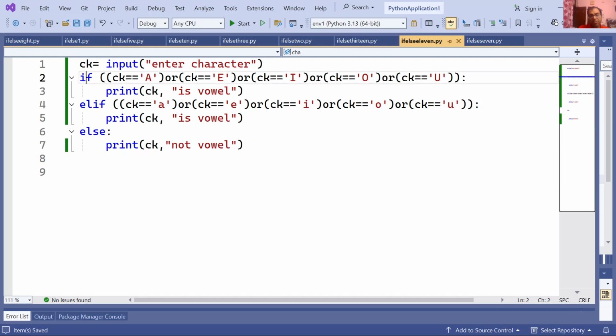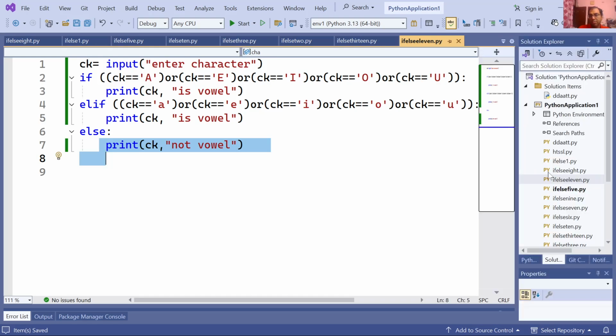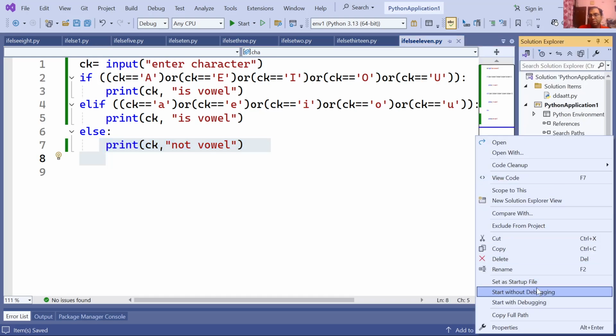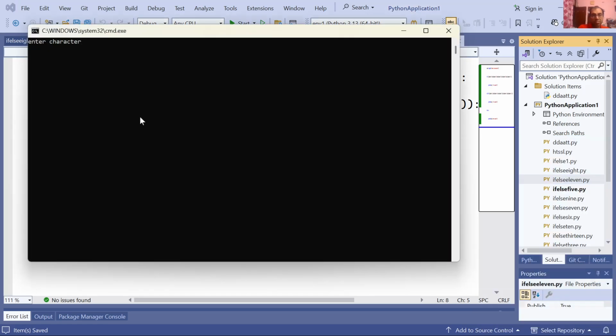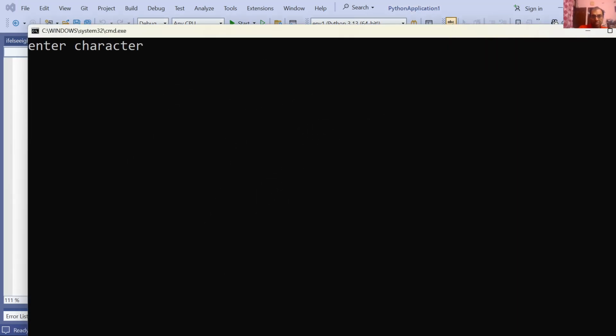So this is how it works: the if statement will get executed first, then the elif statement will get executed, and then if the condition is not satisfied, the else will get executed. Okay, so I'll run it. Enter character. Okay, T is not a vowel.